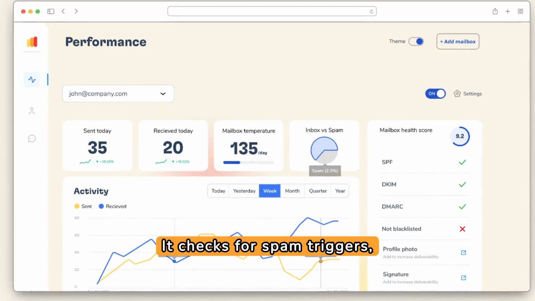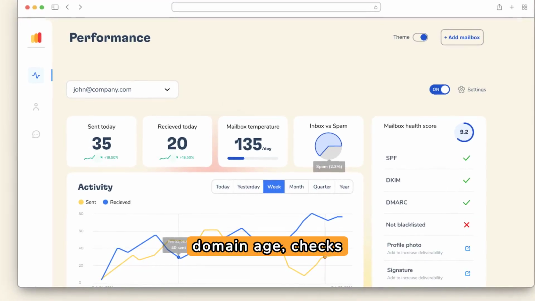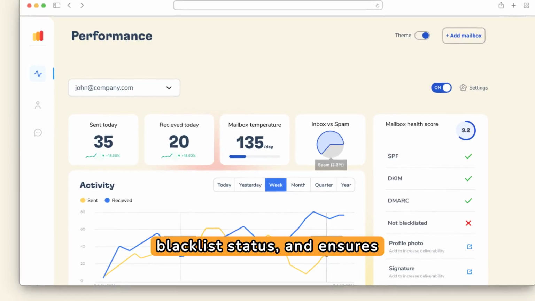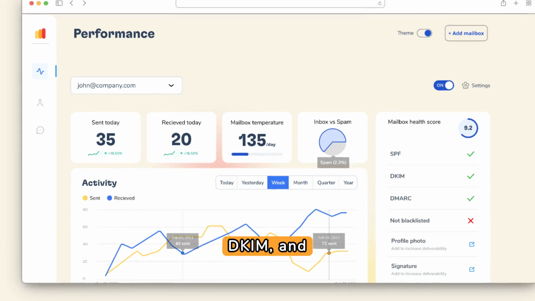It checks for spam triggers, assesses performance across providers, verifies domain age, checks blacklist status, and ensures proper setup of authentication protocols like SPF, DKIM, and DMARC.